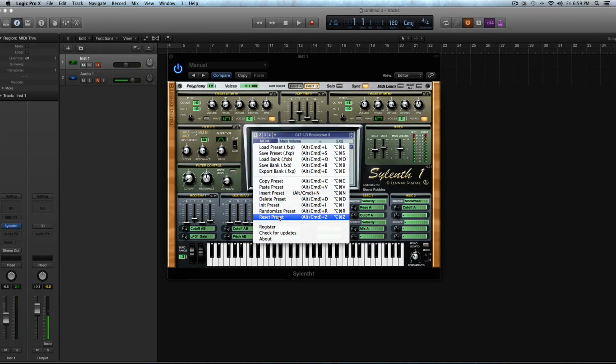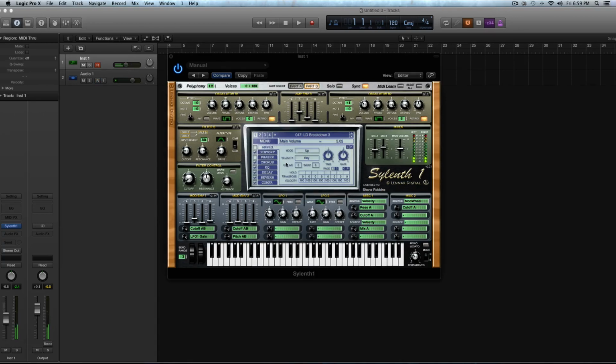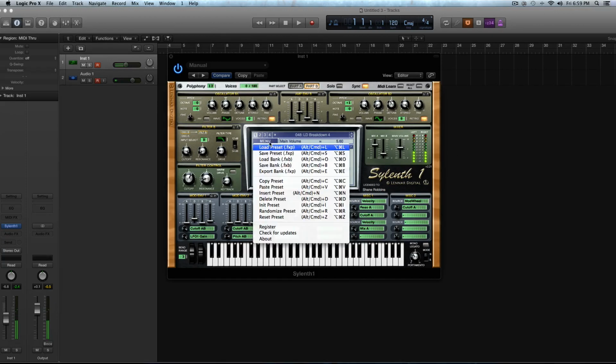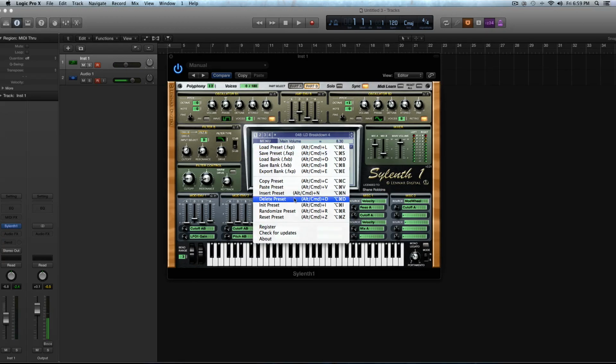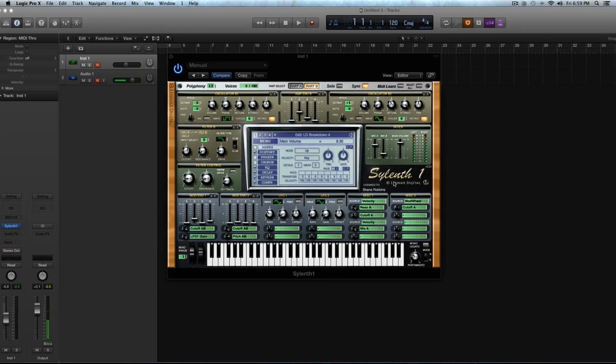And then you have reset preset, which is a cool feature. So let me pull up a different sound. All right, so let's say I made some edits and I changed that. And then I wanted to go back to it. I can just go to reset preset, and it goes back to how the sound was. So there's two ways where you can get back to the initial sound. And then you have register, check for updates, and about, which you guys should already have done and know about if you have registered Sylenth successfully.